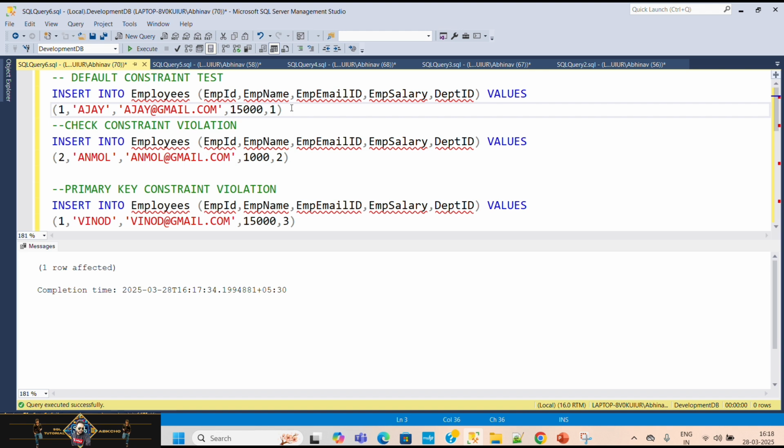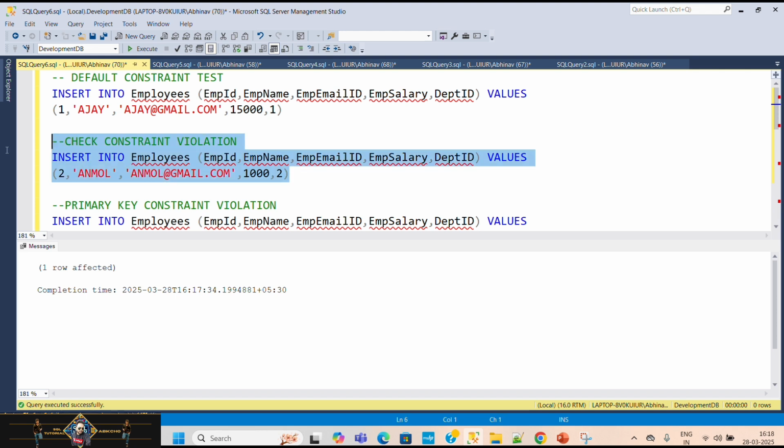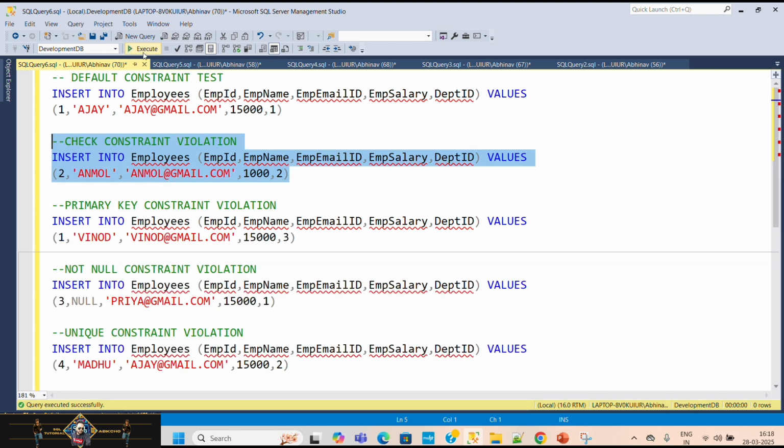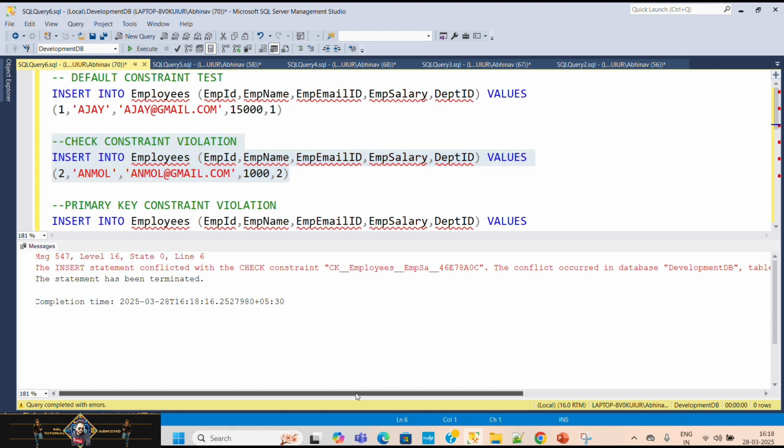Now the check constraint. What will it check? Whether the salary is greater than or equal to 10,000 or not. Here we have provided the salary as only 1,000, and other values are fine. Now execute this. What are we getting now? See here, the insert statement conflicted with the check constraint, CK employee salary. This is a random name provided by SQL Server. When we create the constraints ourselves at table level, after creating the table and using the alter statement, we have the flexibility to provide the name of the constraint also. So keep this in mind.